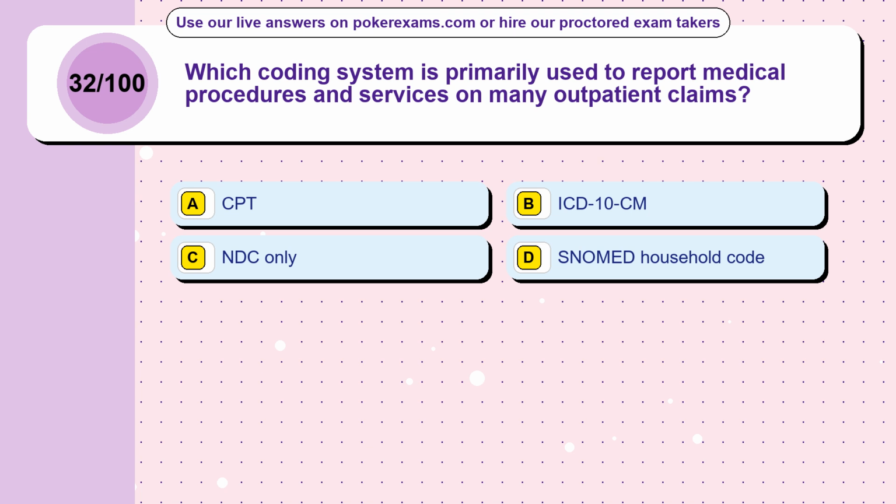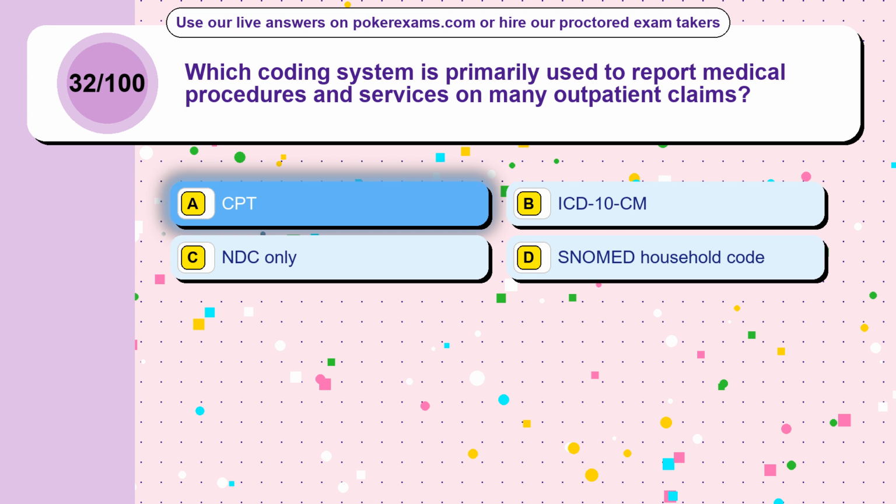Question 32. Which coding system is primarily used to report medical procedures and services on many outpatient claims? Option A, CPT. Option B, ICD-10-CM. Option C, NDC only. Option D, SNOMED household code. The correct answer is option A, CPT.